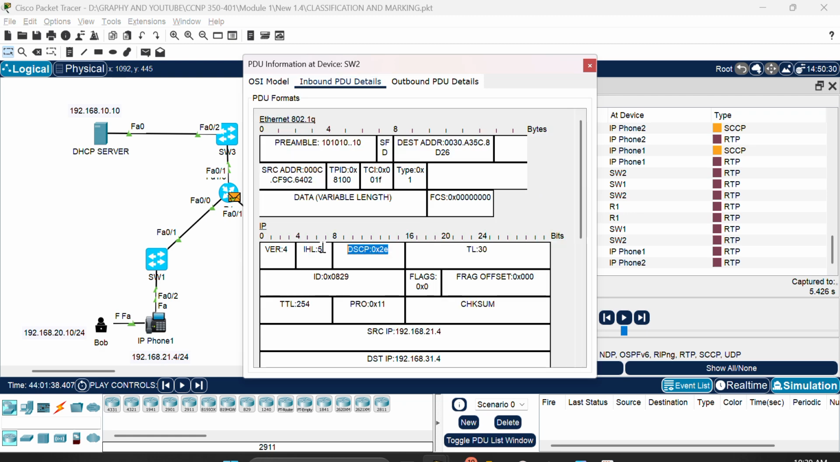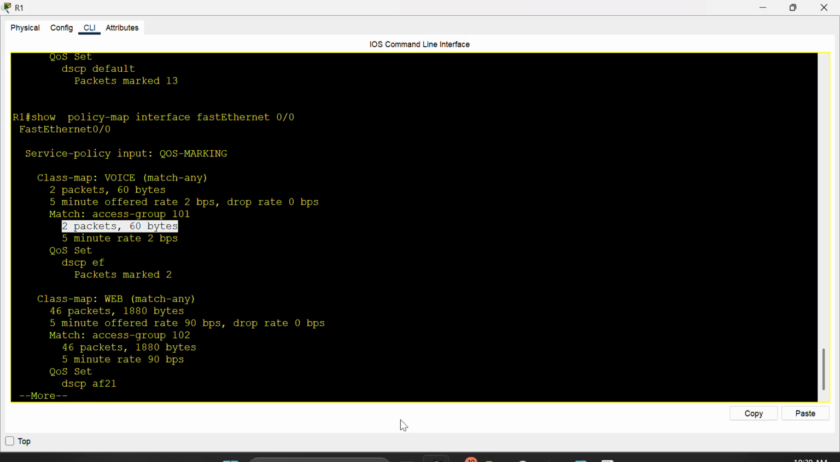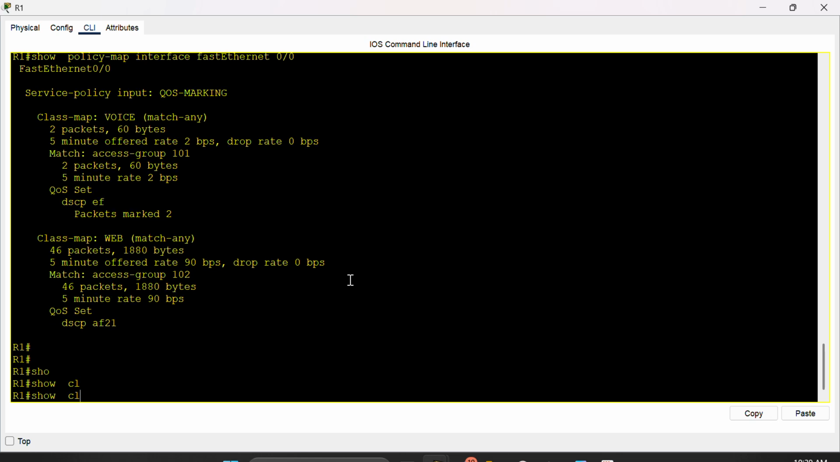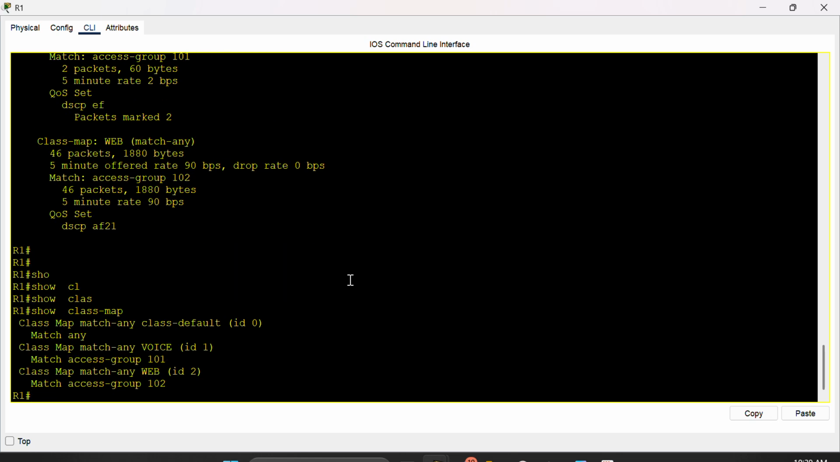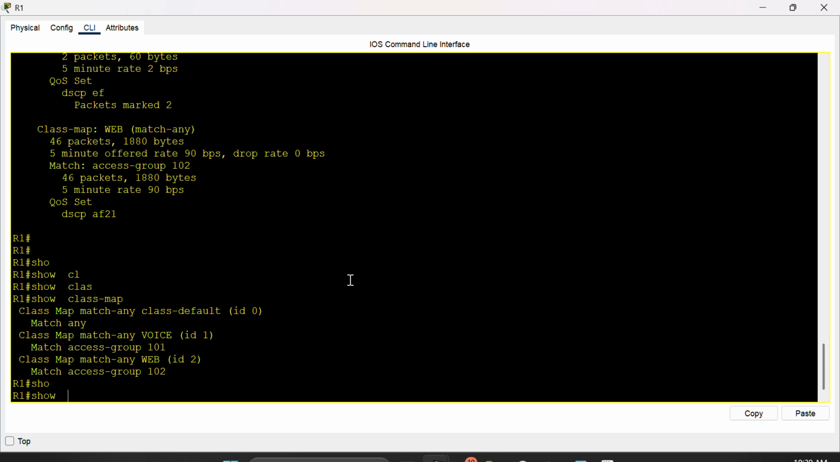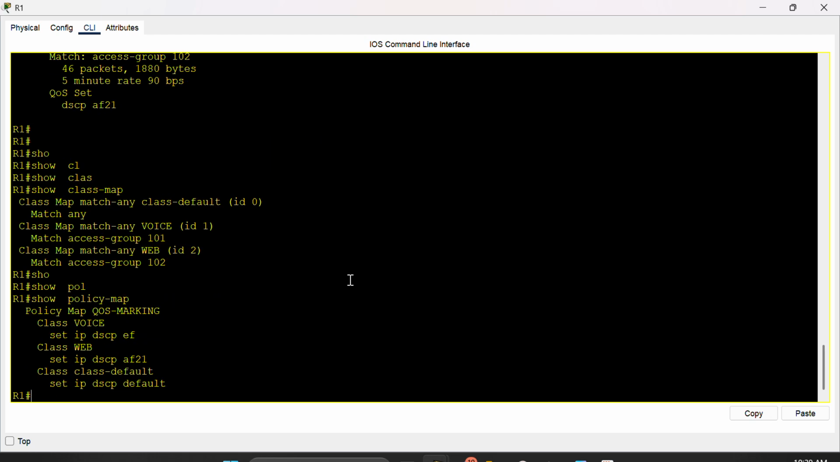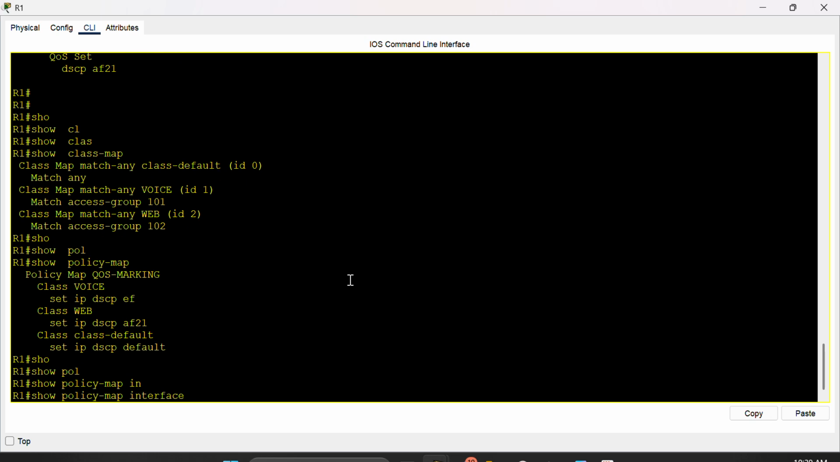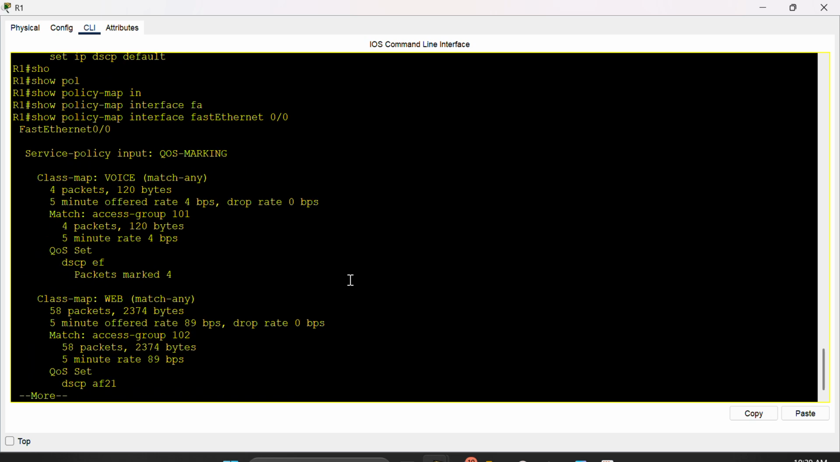There are some other commands if you want to verify your class map is configured. For example, show class-map will tell you what class maps you have configured. If you want to verify the policy map, you can use show policy-map. And if you want to see how many packets are hit, the command is show policy-map interface FA0/0. You can see the packets are increasing and the classification and marking is working.